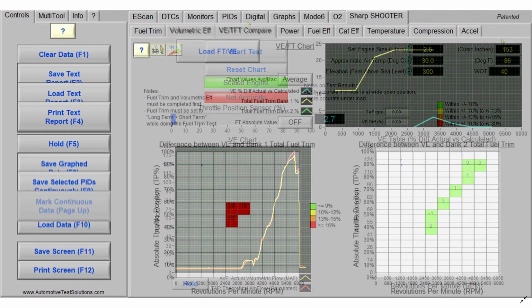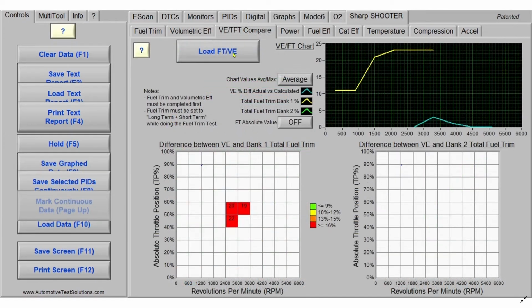So after you push this tab here, you're going to hit load file, and it's going to take the first test drive and second test drive and put them together. And the yellow trace here is the fuel trim. You can see as we're gaining RPM, we have to keep adding and adding more fuel. All the while, our air is still spot on.